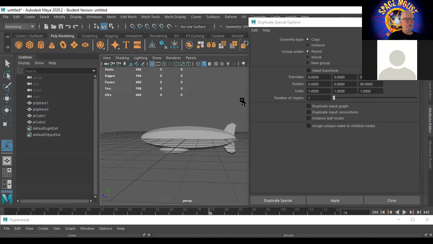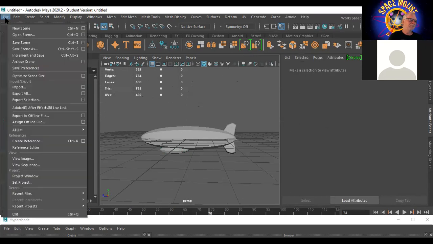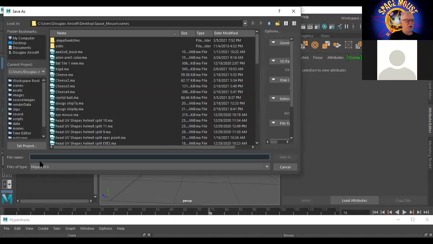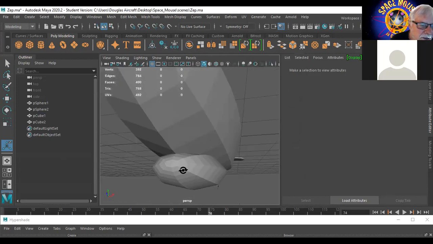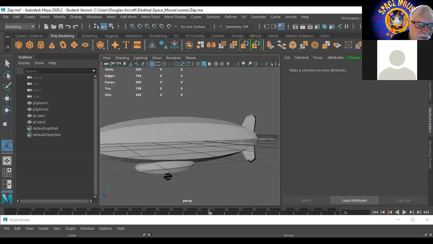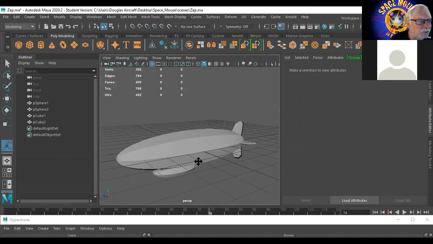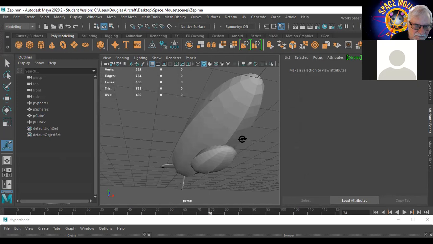Good. Now, what haven't I done in a long, long time? You haven't saved. Save the scene. I'm saving it into Space Mouse. I'm going to call it Zep. And continue. And if I was doing Space Mouse, I'd put little gadgets on it and stuff. But that's all right. Does it have an autosave if you forget? I don't think Maya auto saves. So you need to save.